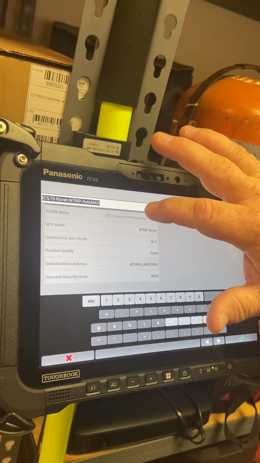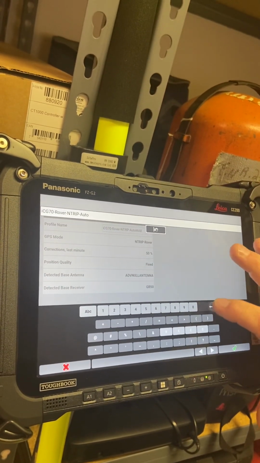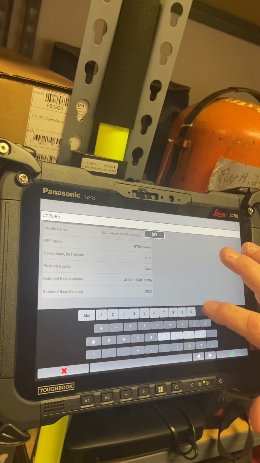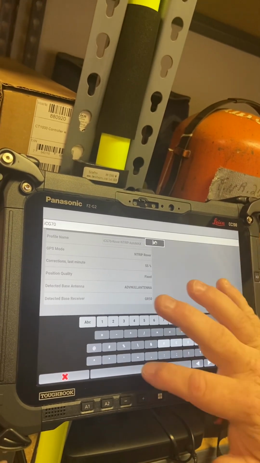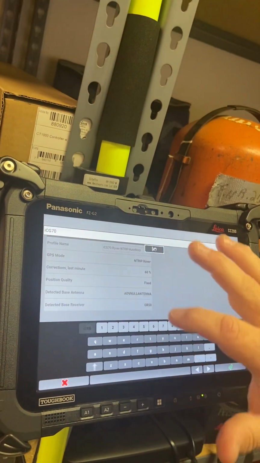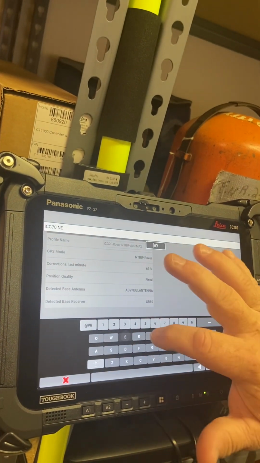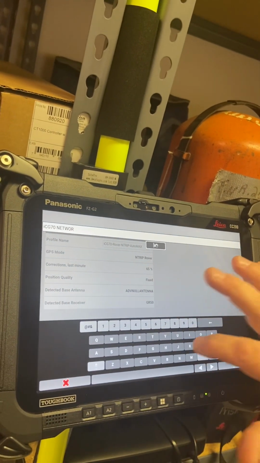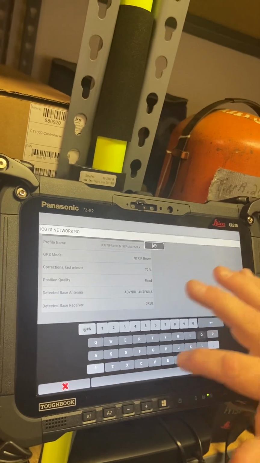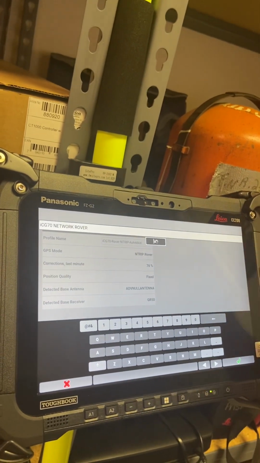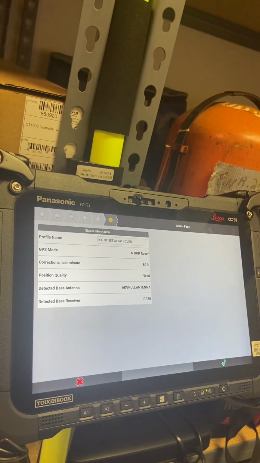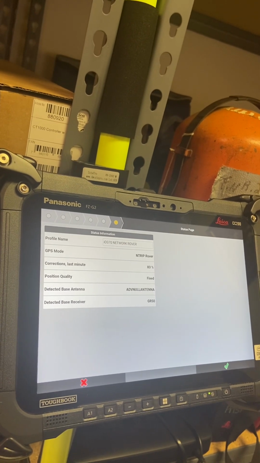So in the meantime, what we're going to do is go in here and name our rover. Let's go in here and name it. You want to name it Sanford or something? Network, okay. That way we can keep it simple. Network rover. Gotcha. Green check. Still running. Once this gets to 100%, we're going to green check it.